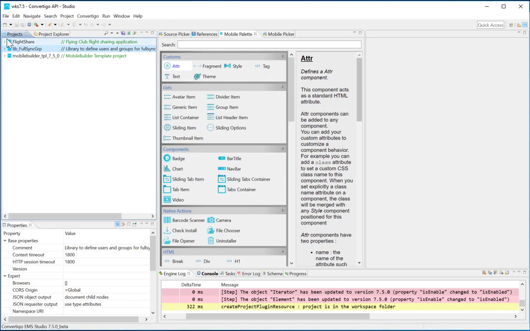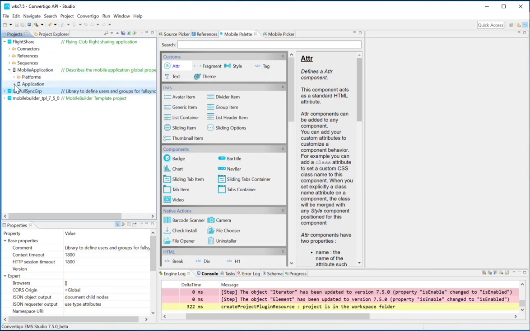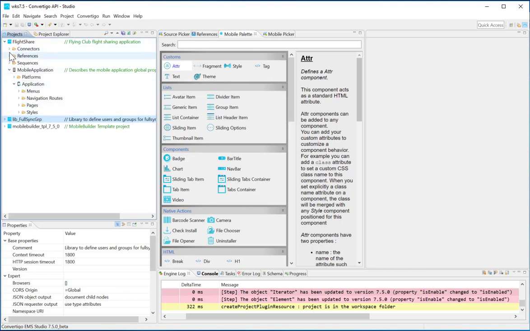So this application is, again, an application containing everything on the front end, everything from Mobile Builder, just here, and the backend too. So everything from the MBus is in the same car file.